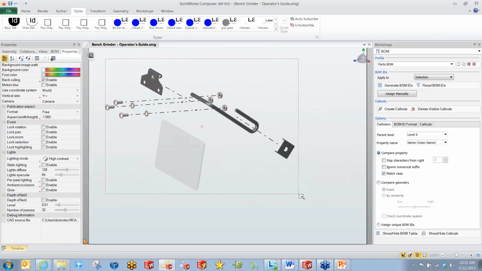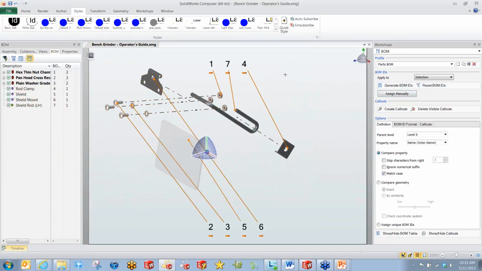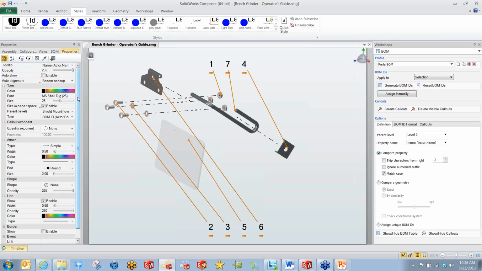We'll generate our BOM. All you've got to do is highlight some parts, generate BOM IDs, create some callouts. And you see how quick and easy that is. I've got a lot of BOM flexibility here. I can create as many BOMs in one given document as I want. So a lot more flexibility than your CAD program, a lot more options, as you can see, to customize. So just a really robust tool here for creating parts lists.